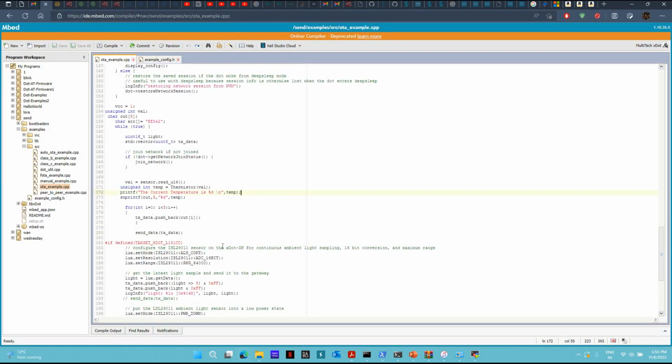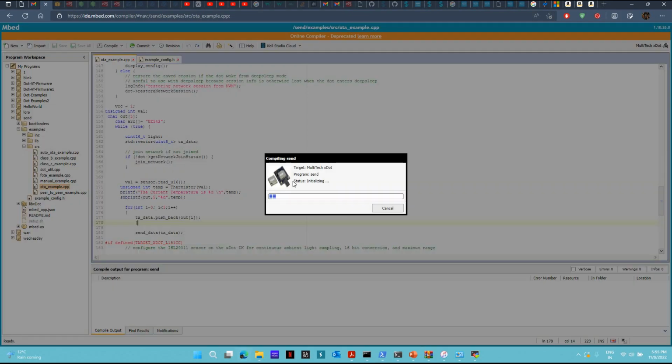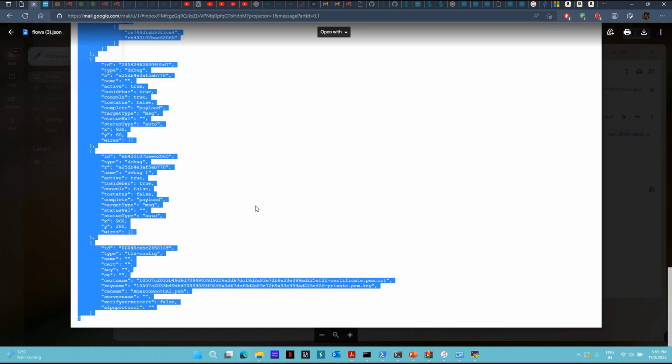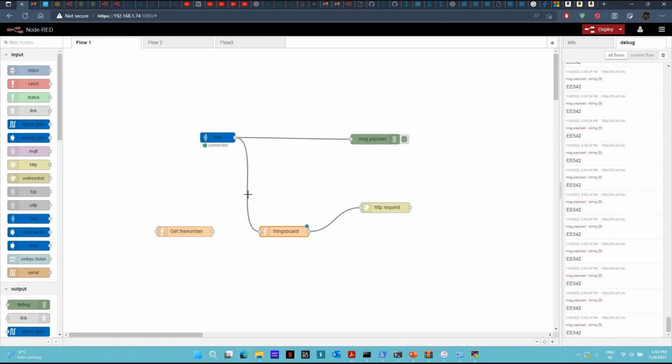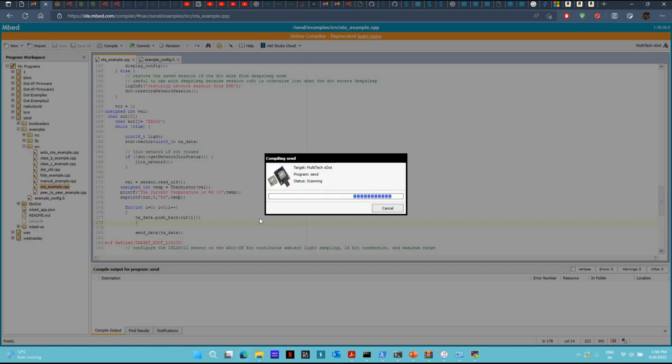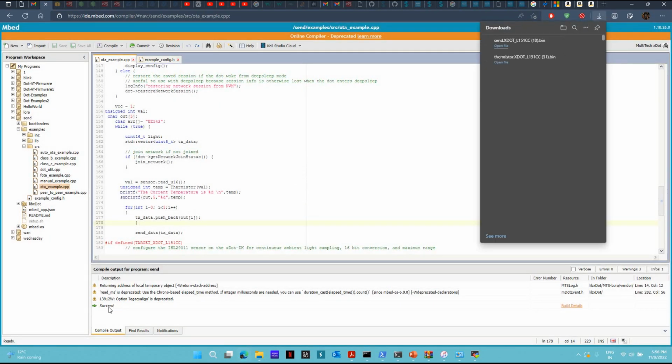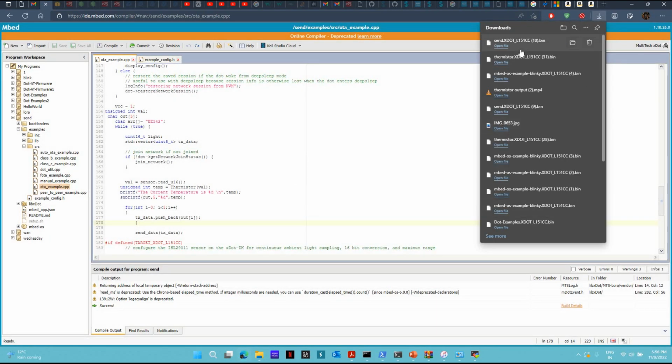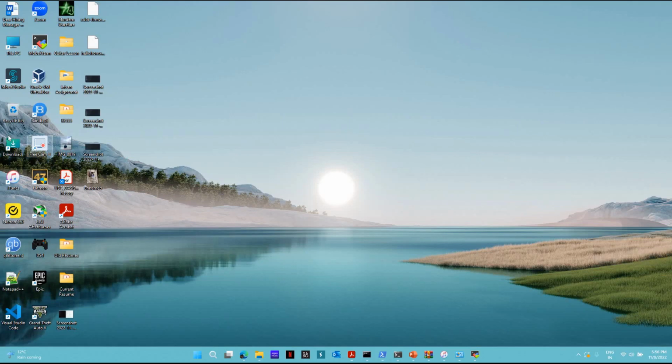So let us do that. I'm going to save the program, and then I'm going to compile it. We can see the program compiled as a success. And now let us copy this code into the xDot.